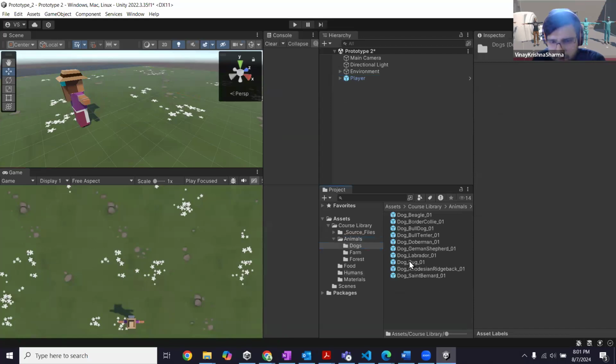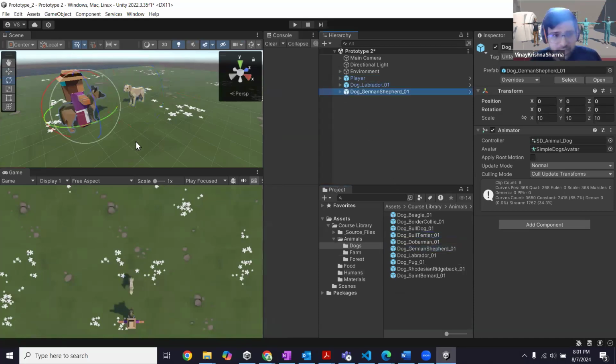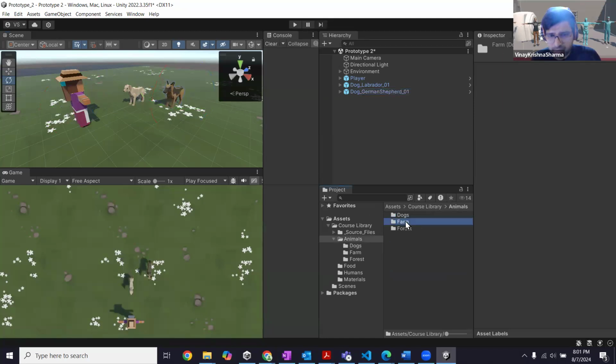Dogs, whoever likes dogs, Labrador is fine. Okay, it is this way. I want to turn it to face me, or it is okay. I can turn it like this. Oh, right. Okay. And let's have a German Shepherd as well. So by default, they are spawning at 0,0,0, but we can place them randomly. And I can press the E key to rotate. Okay. This is my German Shepherd. Now we look at animals, some say farm animals.